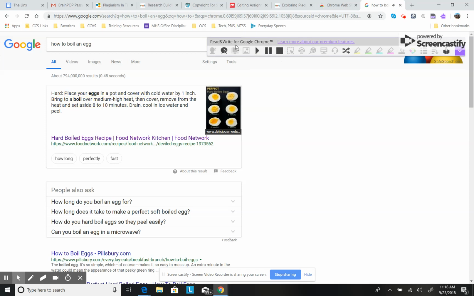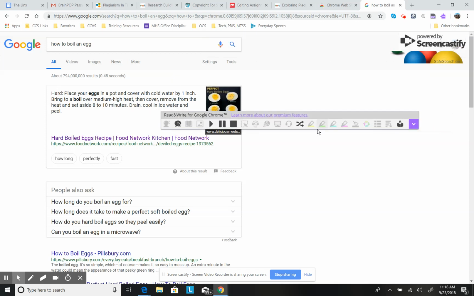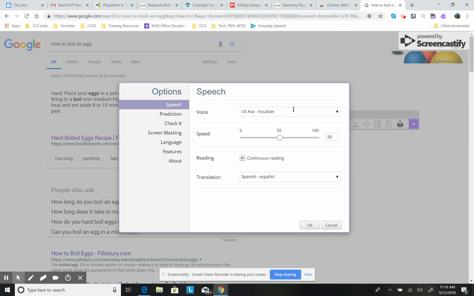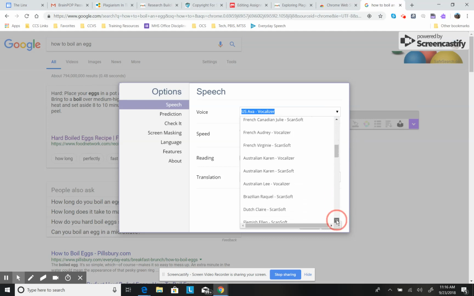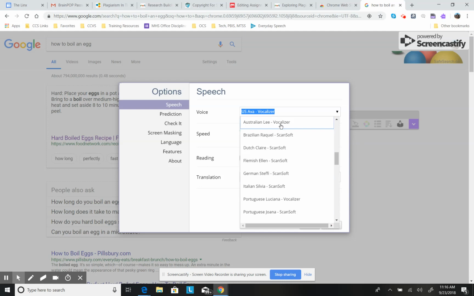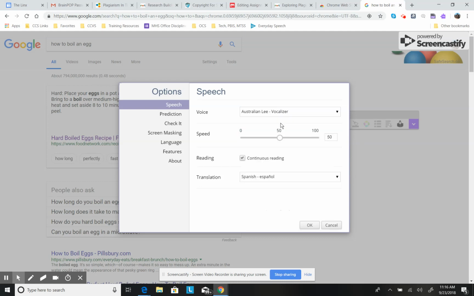Okay, and if you feel like it's moving too fast for you, what you can do is come over. There's a purple arrow here on the toolbar. Click on the purple arrow, go down to options, and if for some reason the voice is just not working for you, click on options and the voice. Click here on this drop-down menu. You can see there are tons of different voices to choose from. So let's try Australian Lee. I've never tried that one before.